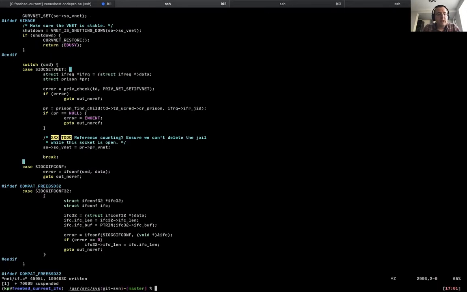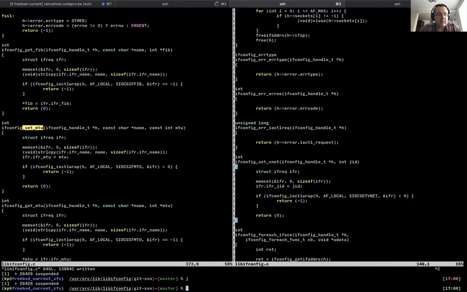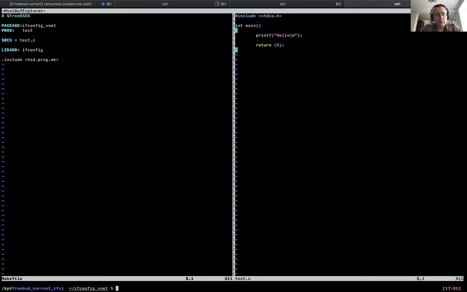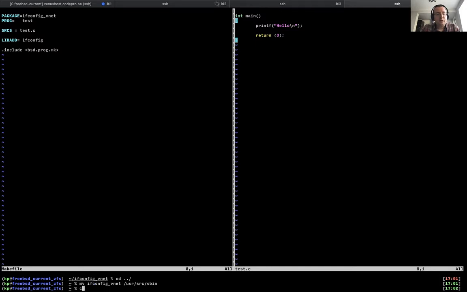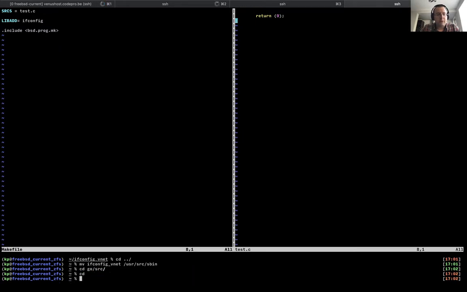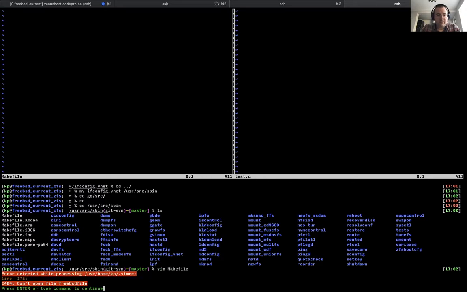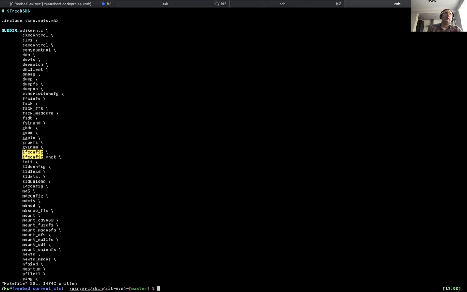So what we want to do now is build, but only the kernel because world was already built. This doesn't work because it uses libifconfig, so I think we're going to have to stick this in the source tree somewhere. Let's just put this in user source bin, because, you know, why not? This is all still very, very quick and dirty code, but we're just attempting to prove a concept right here.